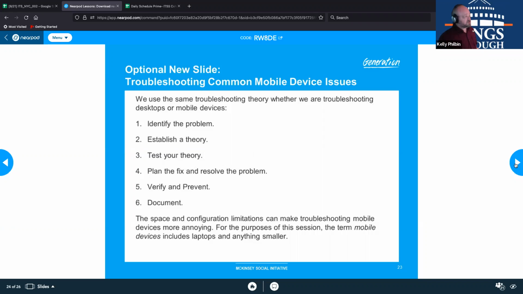And then fifth, and a lot of IT professionals forget this one, verify that you actually solved the problem, that the fix did what it was supposed to do. And then after that, last and probably one of the most important, document your findings and what you did, so that people who come behind you can see what it takes to solve this problem, and if the problem reoccurs, they know what didn't work the first time. Sometimes knowing what not to do is as important as knowing what to do.